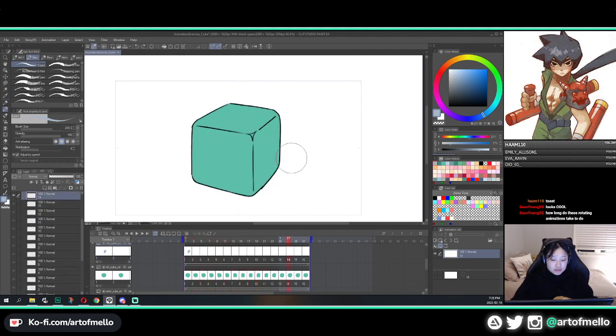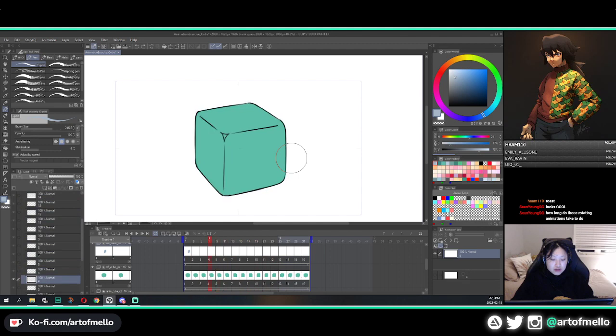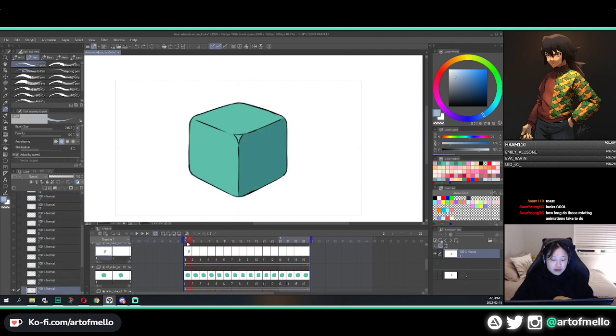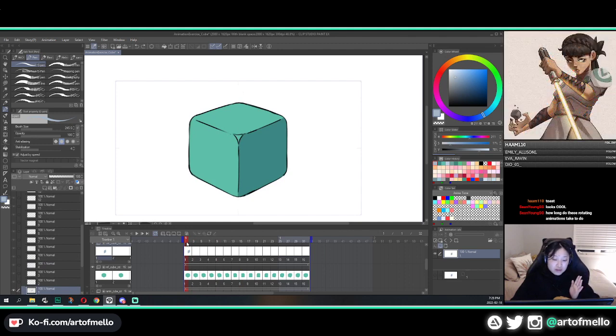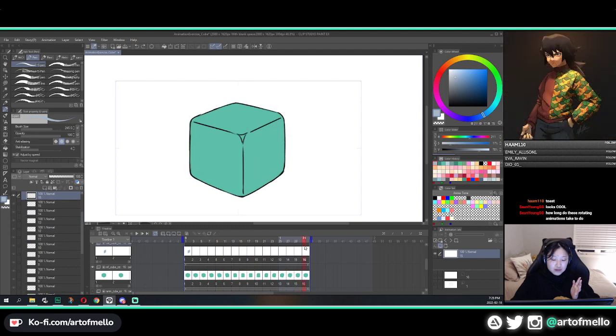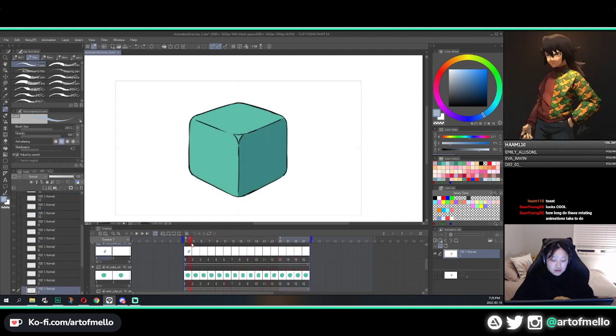Now, I'm going to try to color this so that it works even though it's rotating. If my shadow is going to be on the right side, as it's rotating, it's going to have to, I guess, lighten up and turn back dark on this side. So let's just do that.